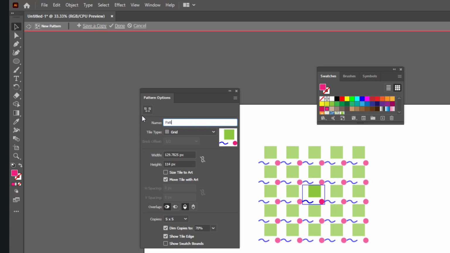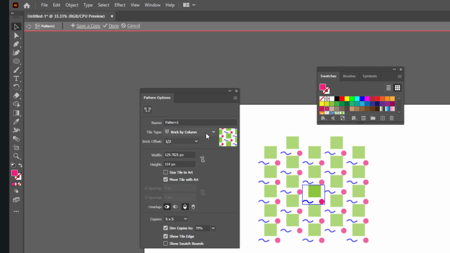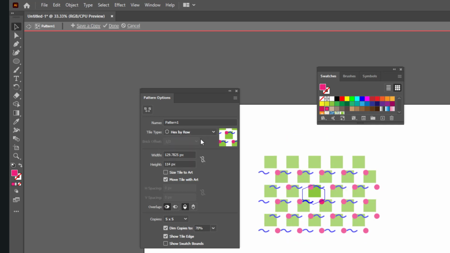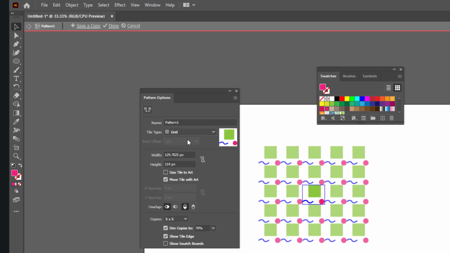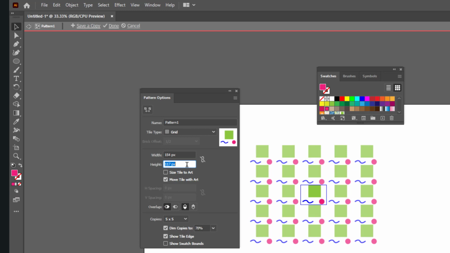Add the name of your pattern. Here you can adjust the type of pattern. You can use grid, bricks and hex designs. I think grid is looking perfect. You can also adjust the width of the pattern. Pattern height can also be changed easily.